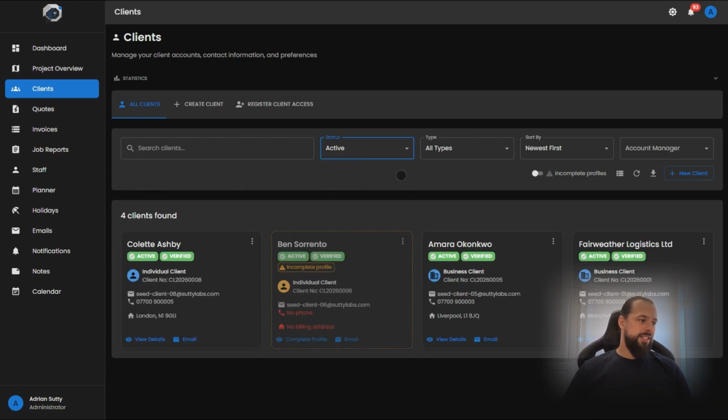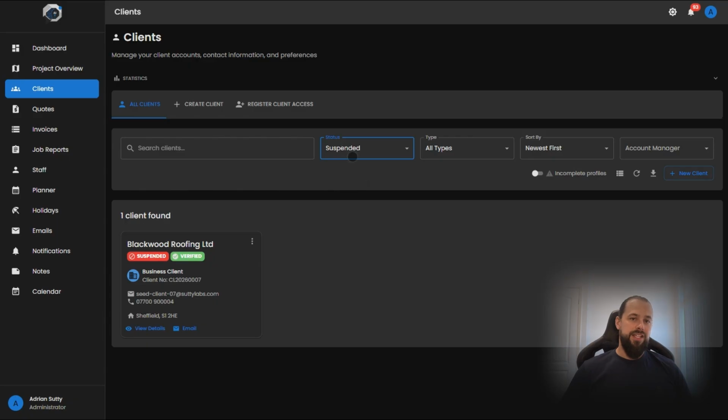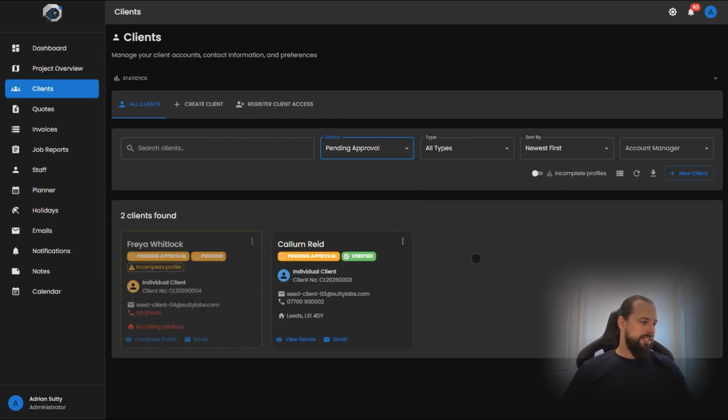Active status means the client has access to the client's dashboard. Suspended means they were given access originally, but the access has been revoked. Inactive means they've never been given access to the client dashboard, they cannot log in at all. And pending approval is a status that's given to self-sign-up clients when they sign up through the sign-up page.